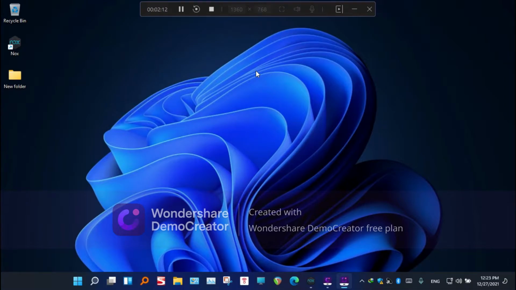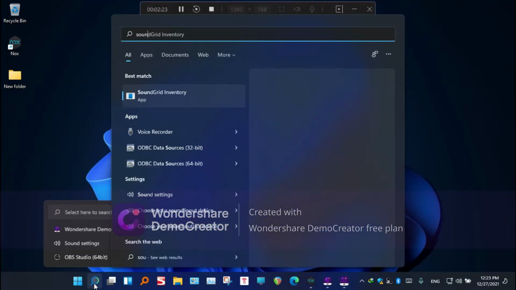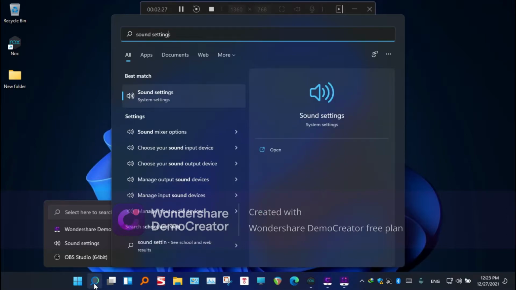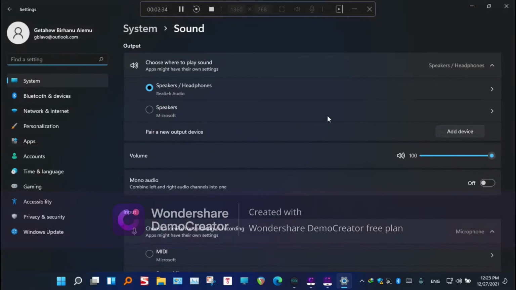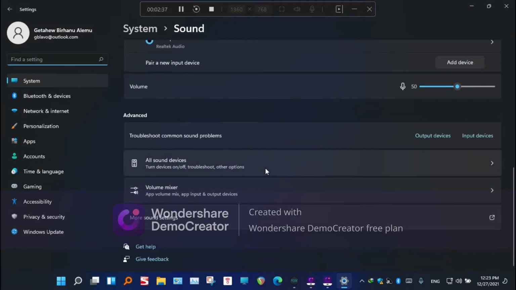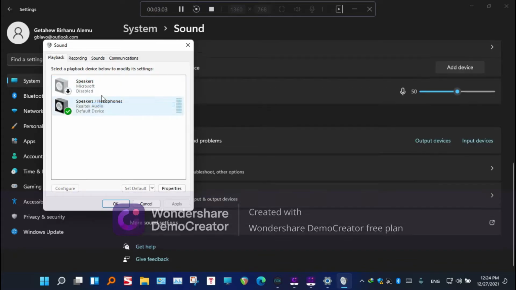controller in my computer. So the first step in this case is you need to go to search and go to sound settings. From sound settings, go to the bottom of this drop down menu and click more sound settings from the advanced options. Then from this more sound settings, you need to activate all the playback devices, speakers and headphones. If anything here in the list is disabled, you have to enable it.